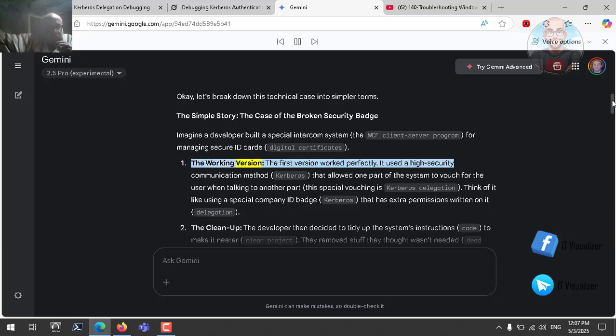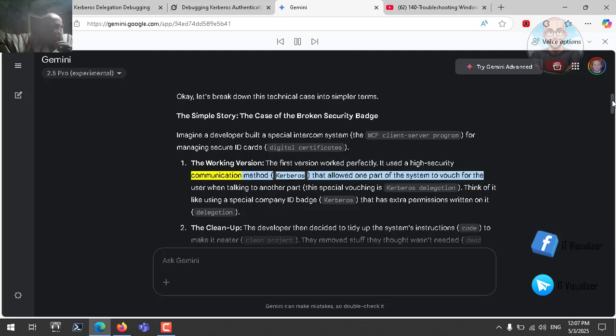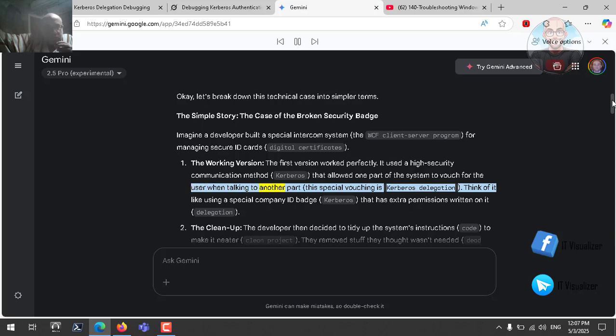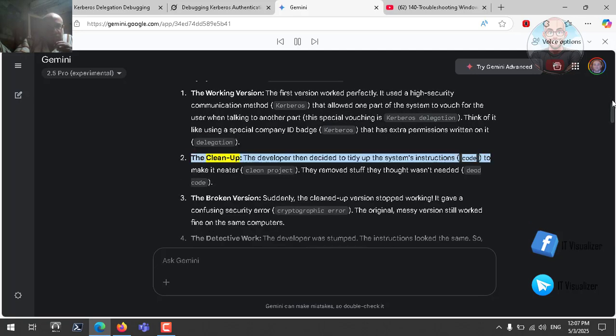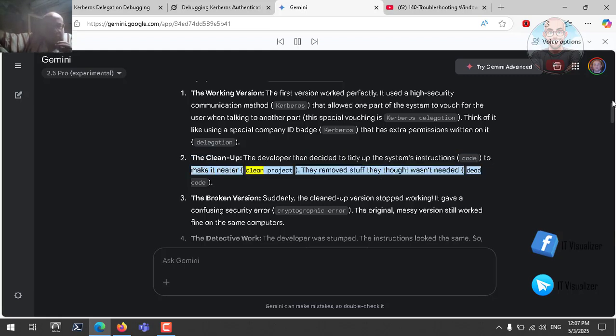The working version. The first version worked perfectly. It used a high-security communication method, Kerberos, that allowed one part of the system to vouch for the user when talking to another part. This special vouching is Kerberos delegation. Think of it like using a special company ID badge, Kerberos, that has extra permissions written on it, delegation. The cleanup. The developer then decided to tidy up the system's instructions, code, to make it neater, clean project.